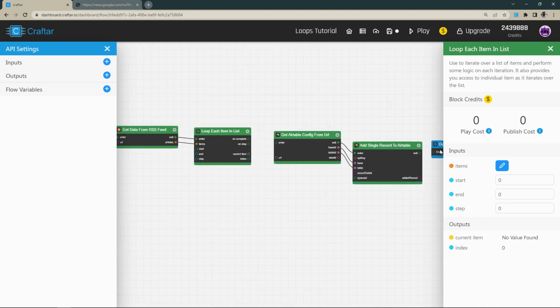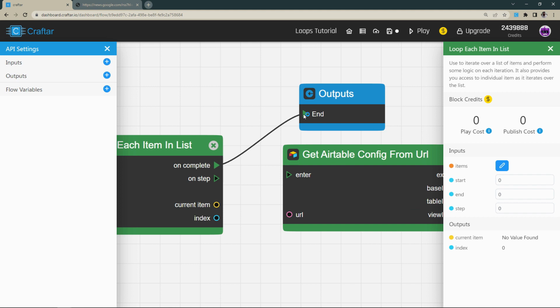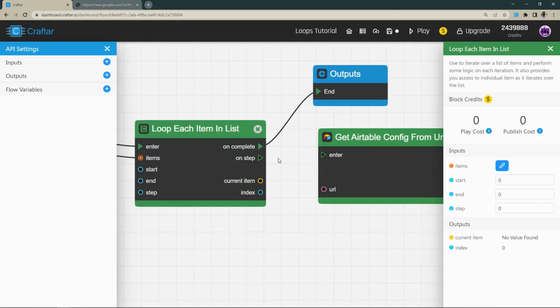In this case, when the loop is completed, we just want to end our flow. So I'll connect it to outputs end. So this is good. And then on step indicates what to do for each item in the list. So for each item in the list, in our case, we want to add it to Airtable.